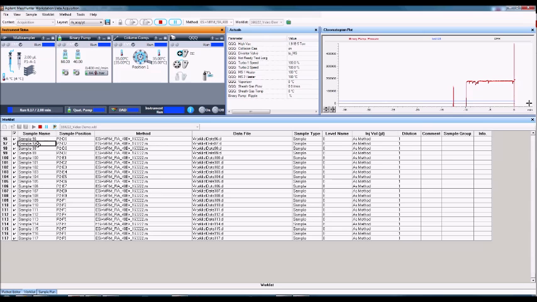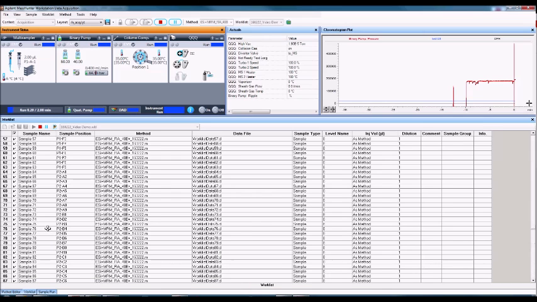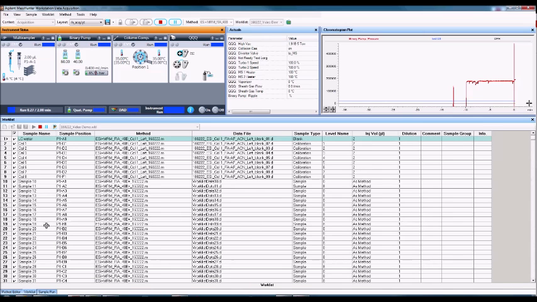And if I scroll to the top, still running. Just queued up over 100 samples.